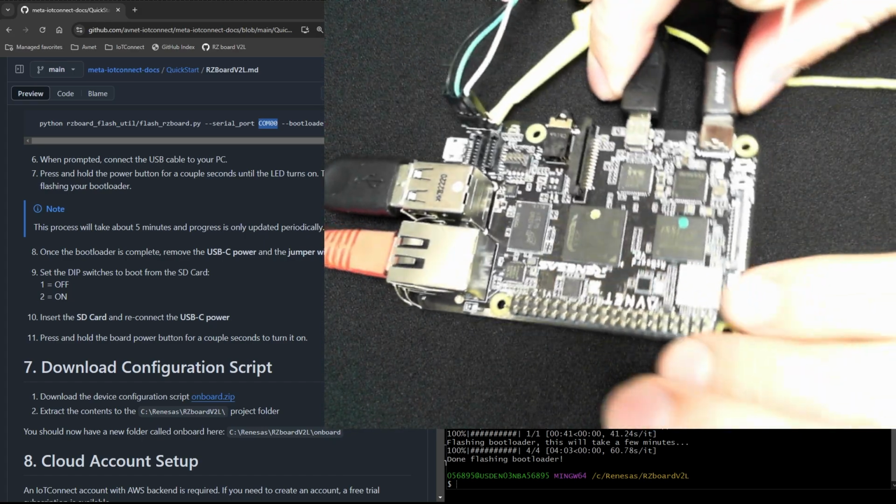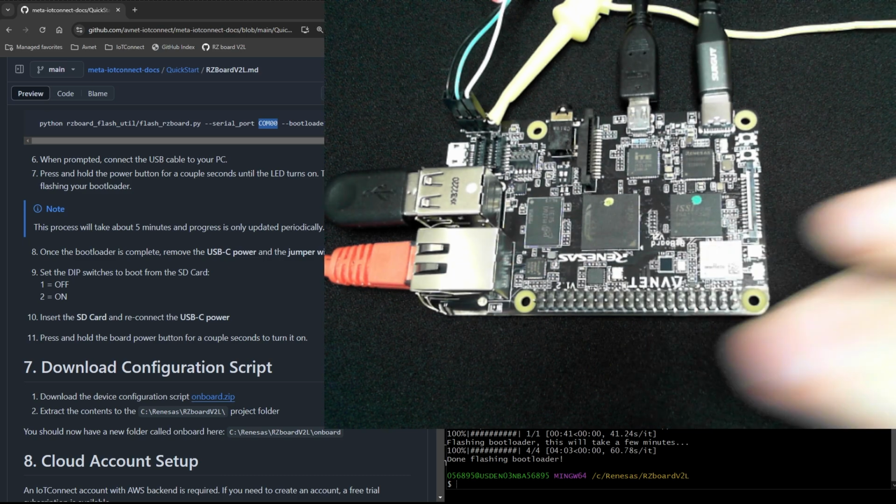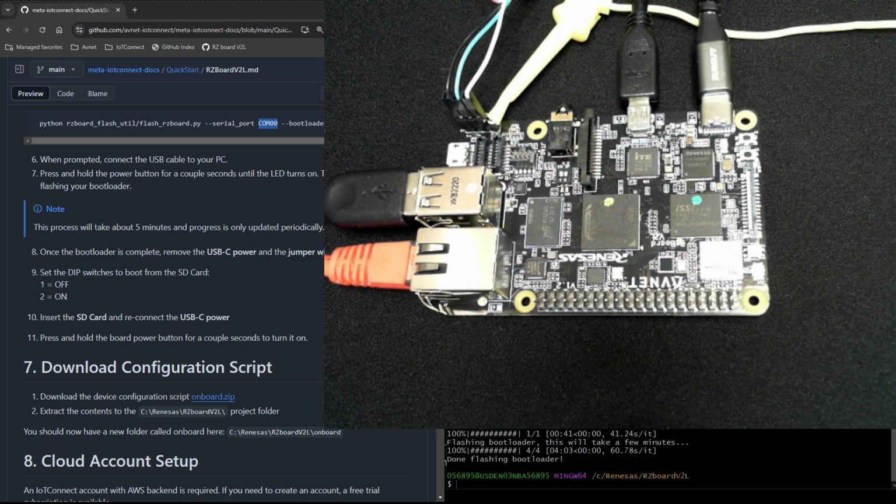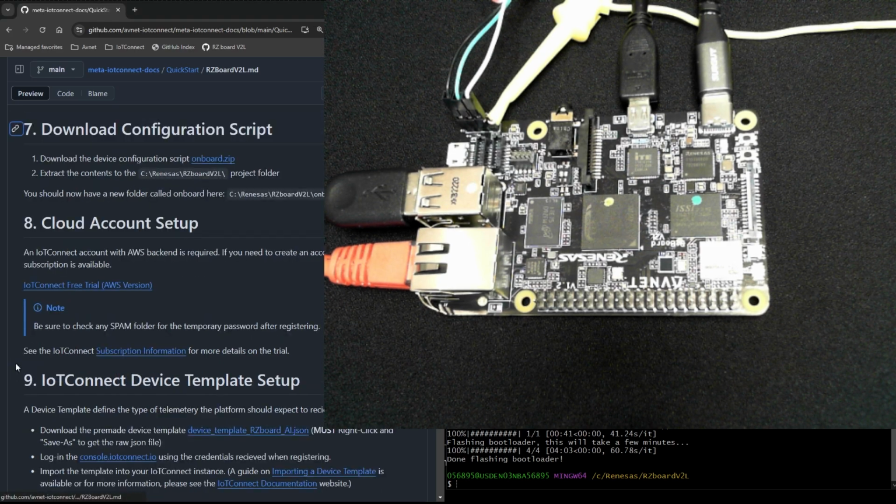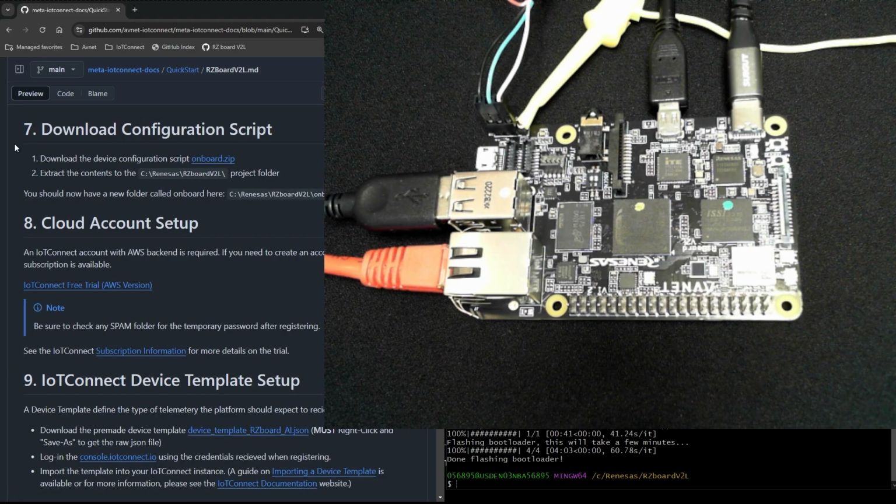So we'll pull it out of the computer. We'll put that into the board. We'll set the dip switches, and then we're going to reconnect the USB-C power. So we'll put it back to the PC, and then we'll press the button for about another 1.5 seconds to turn the board back on. And at that point, we'll be moving to section 7. So as you can see, I have a blue flashing light on the board, which means I'm powered back up. We're good to go, it's booted.